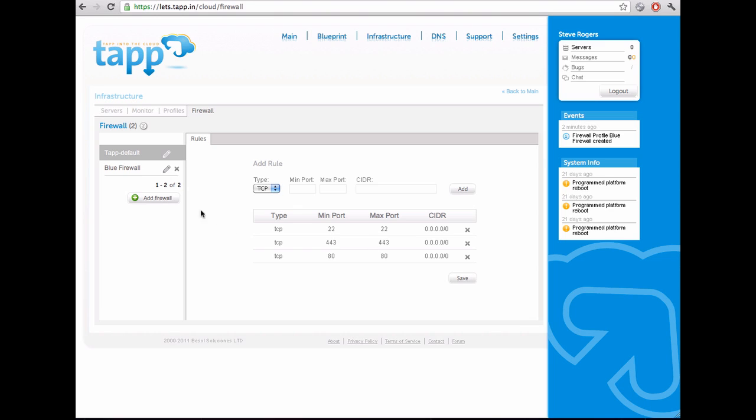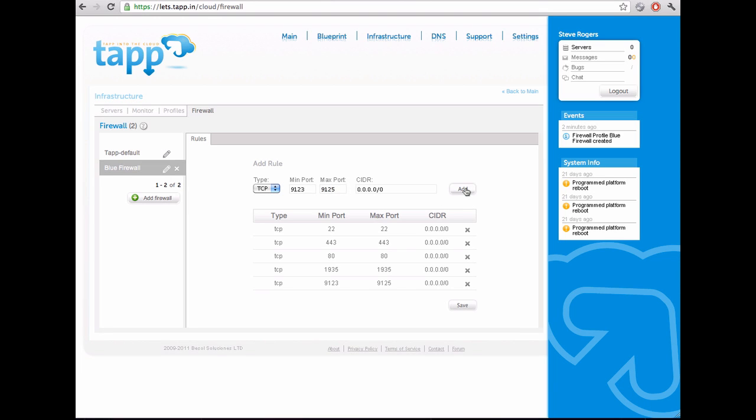Now I'm going to select blue firewall, and I'll begin putting the specific ports we mentioned previously. So the first one we're going to put is 1935, 1935 for all the machines. Add, and then 9123 to 9125 to all the machines. I'm going to save.